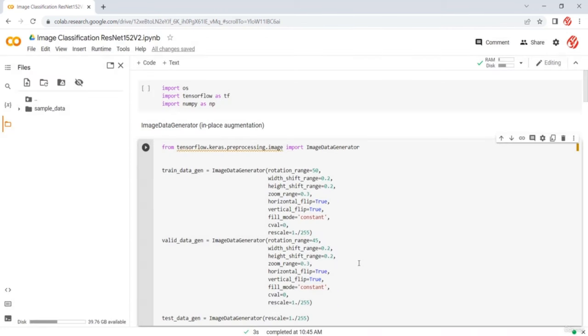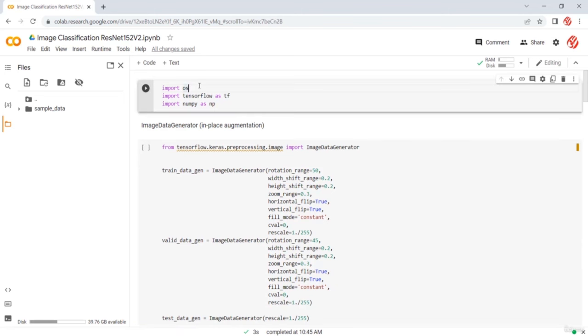Now, in the source code, we are first importing some libraries. Let's take a look. The first library we are importing is OS. OS is for the operating system functionality. Then we are importing TensorFlow. TensorFlow is a library used for faster numerical computation. And finally, we are importing NumPy. NumPy, or Numerical Python, is a library for array manipulation and is used to convert an array into an image.